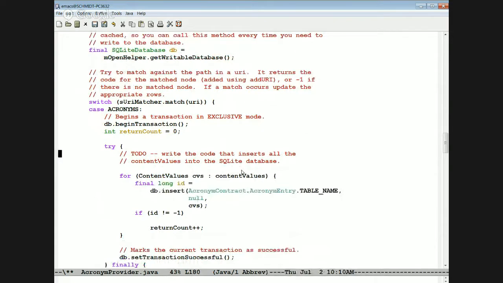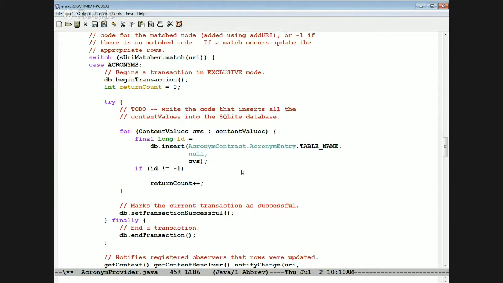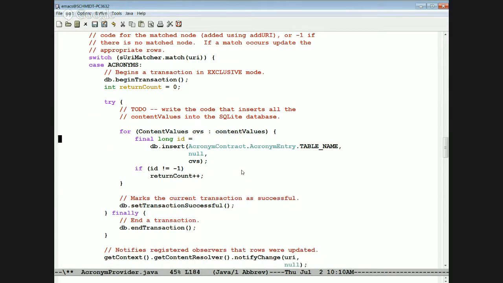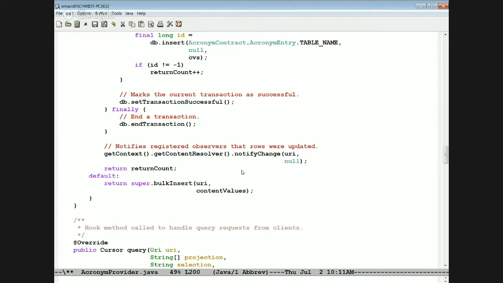And what we do here is we are going to be inserting into the table again. So we use acronyms. And we begin a transaction. And then what we're going to do is iterate through the array of content values. And we're going to insert each one of them into the table. And as you can see here, if all goes according to plan and there are no exceptions, we will set the transaction as being successful. And then in the finally part of the try finally block, we'll end the transaction. So what this really means is that all these inserts will be done atomically with respect to other operations on the table. And then we go ahead and notify anybody who cares about this and return the count of the number of items that were successfully inserted.